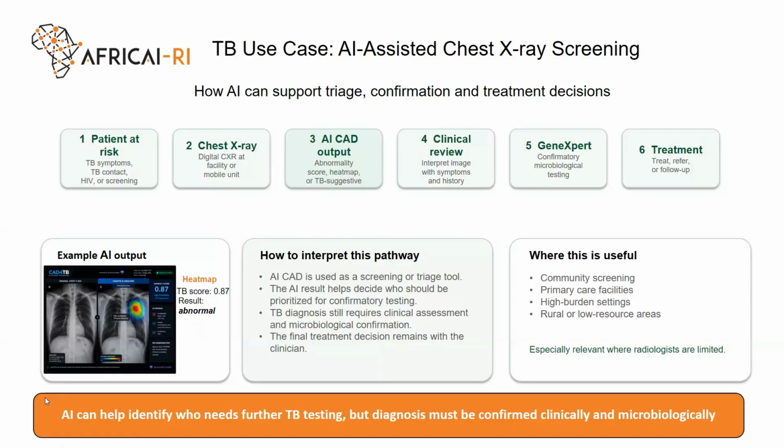However, this result is not a diagnosis of TB alone. The clinician still needs to assess the patient and ask for microbiological confirmation, such as GeneXpert. This kind of AI can be useful in community screening, primary care facilities in Africa, and high burden settings such as our rural settings here. So it's useful, but it doesn't decide the diagnosis. It only supports clinicians in identifying patients who need priority in care.